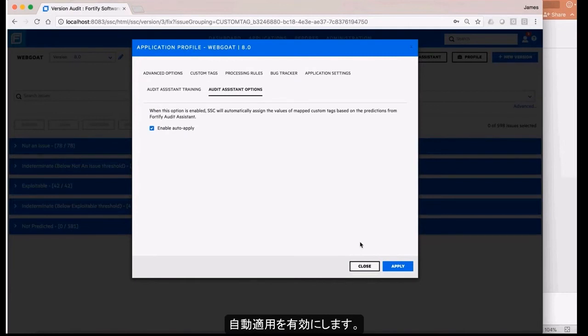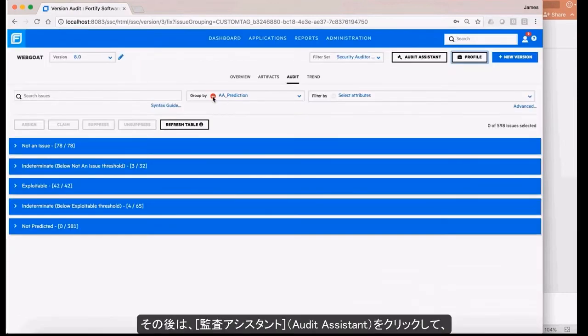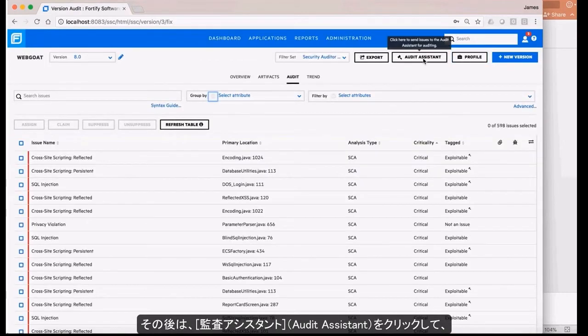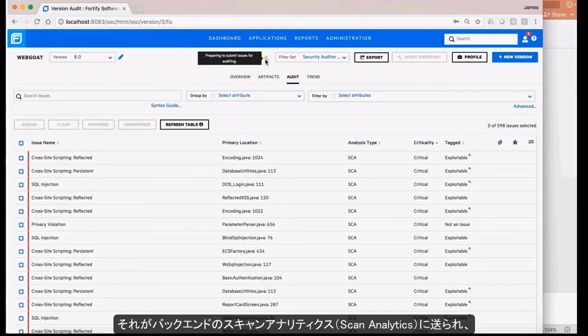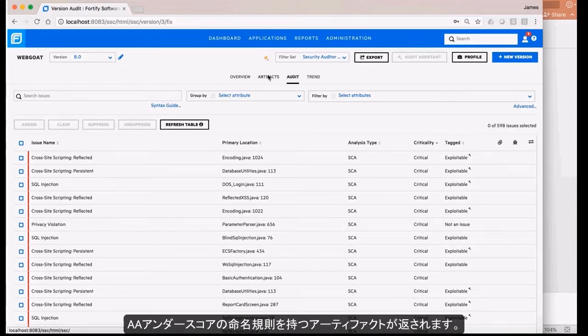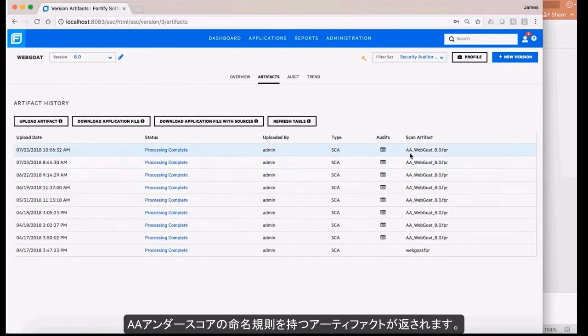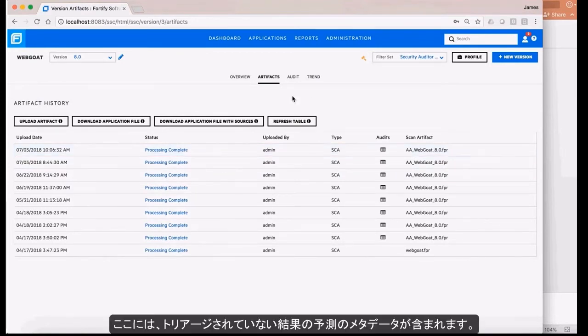All right. And once that happens, what we can do is click Audit Assistant, and that is going ahead and fingerprinting all of the issues. It is sending that to the Scan Analytics backend that we provide, and it's going to then send us back an artifact that will have the AA underscore naming convention, and that is going to contain the metadata of our predictions for our untriaged results.